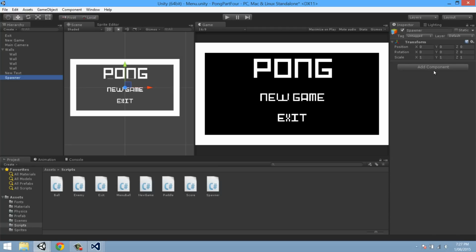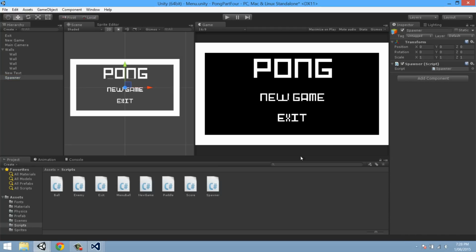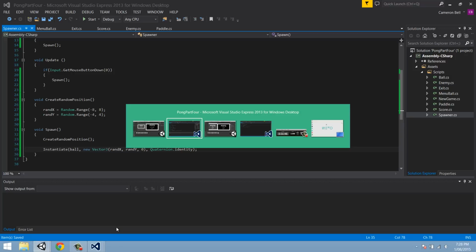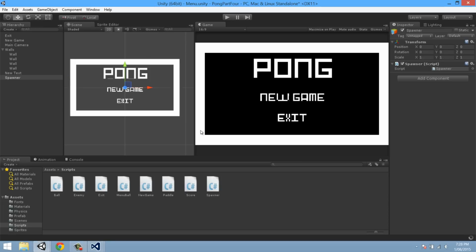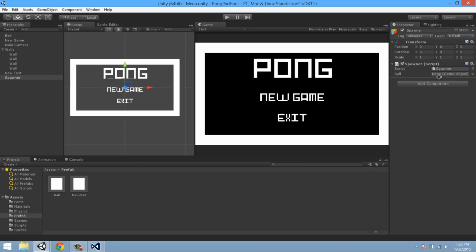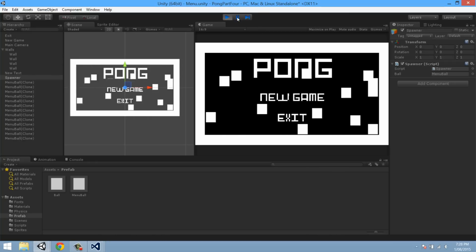So now what I'm going to do is on my spawner, click add the spawner script, and quickly I'm just going to go back into MonoDevelop and make this game object public. Now if we go into our prefab folder, we can drag in the menu ball prefab inside the ball. So now hopefully if all my code is right, every time we click it spawns a new ball.